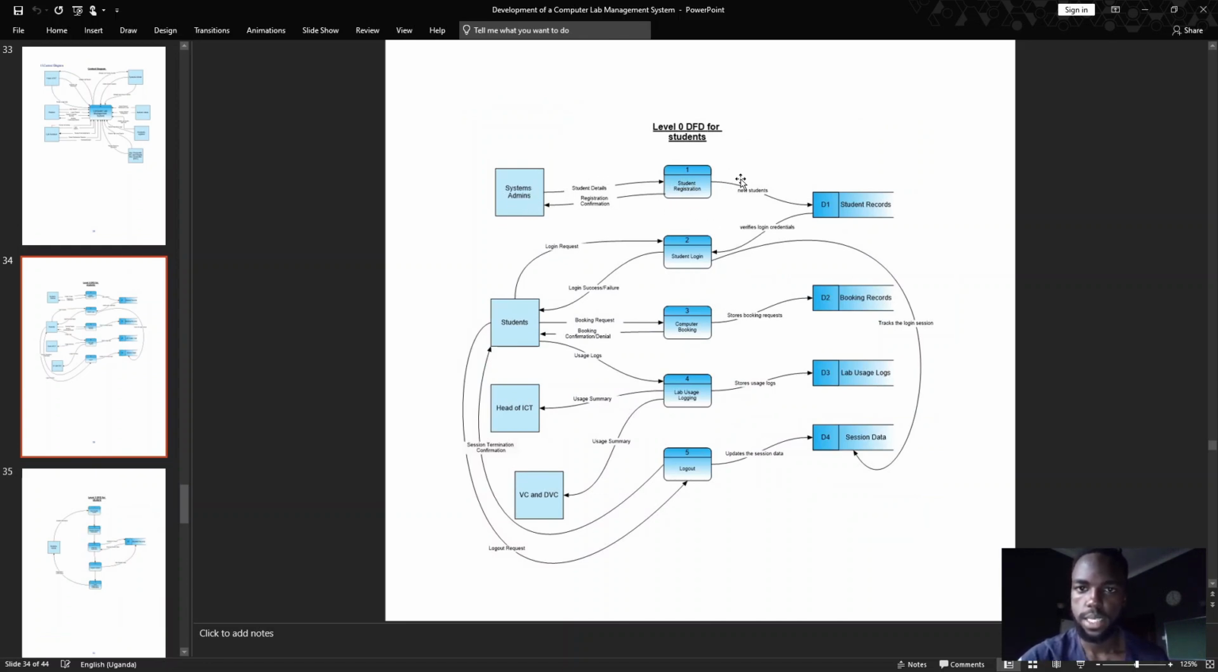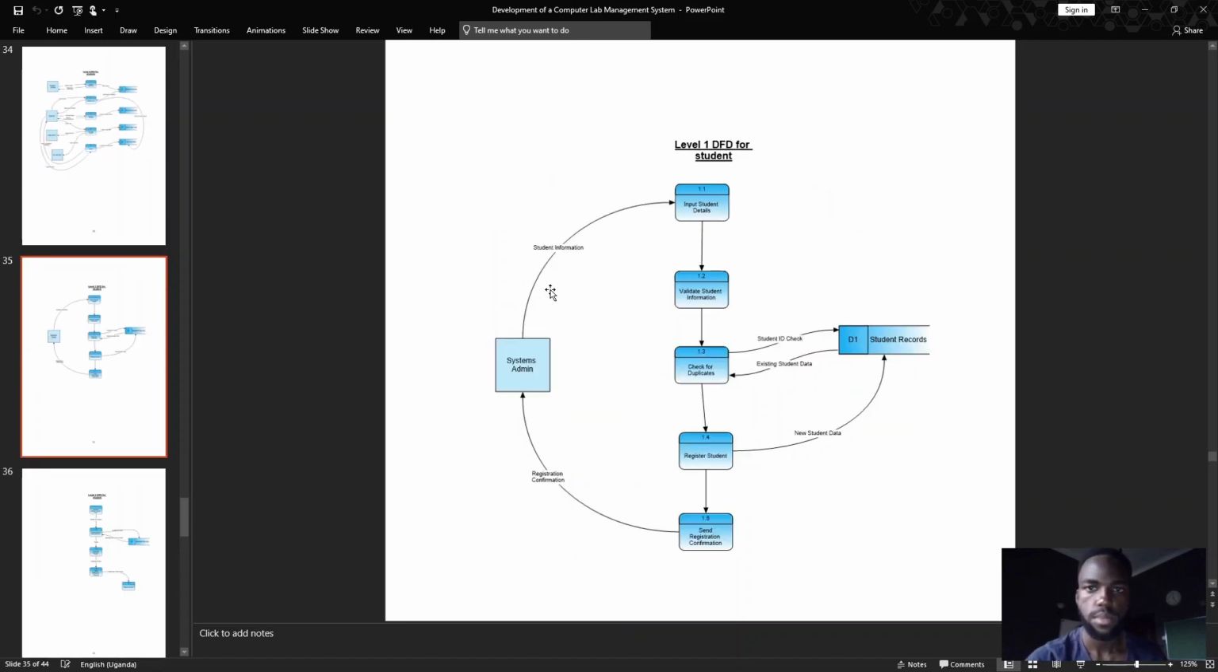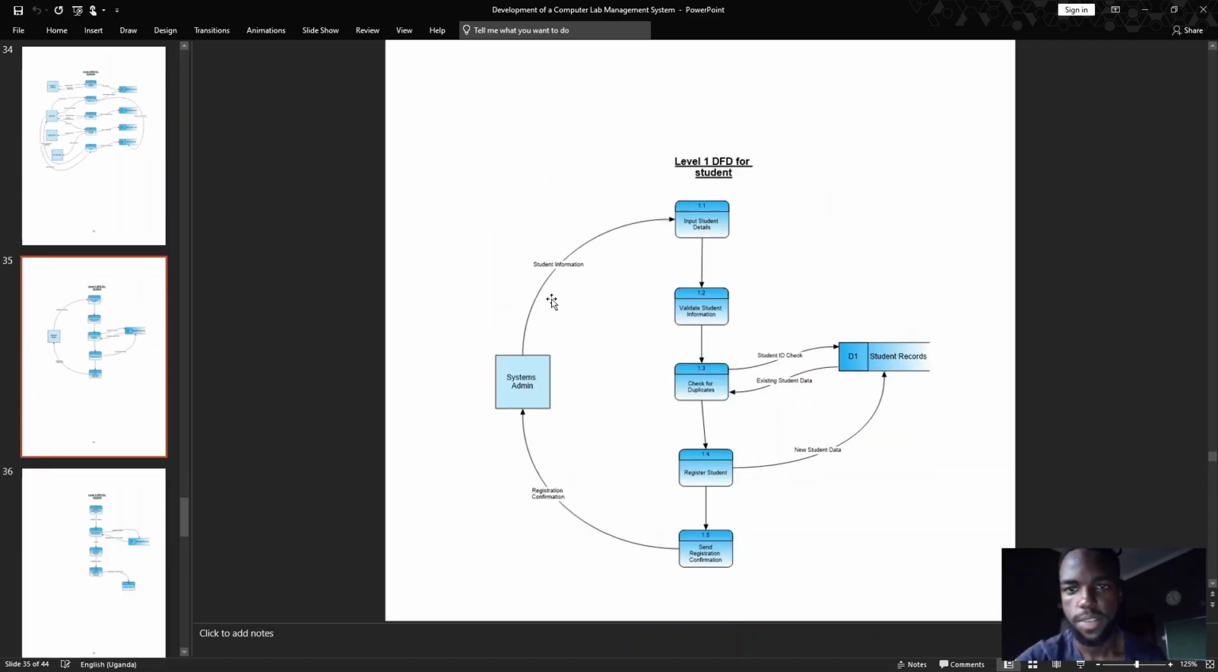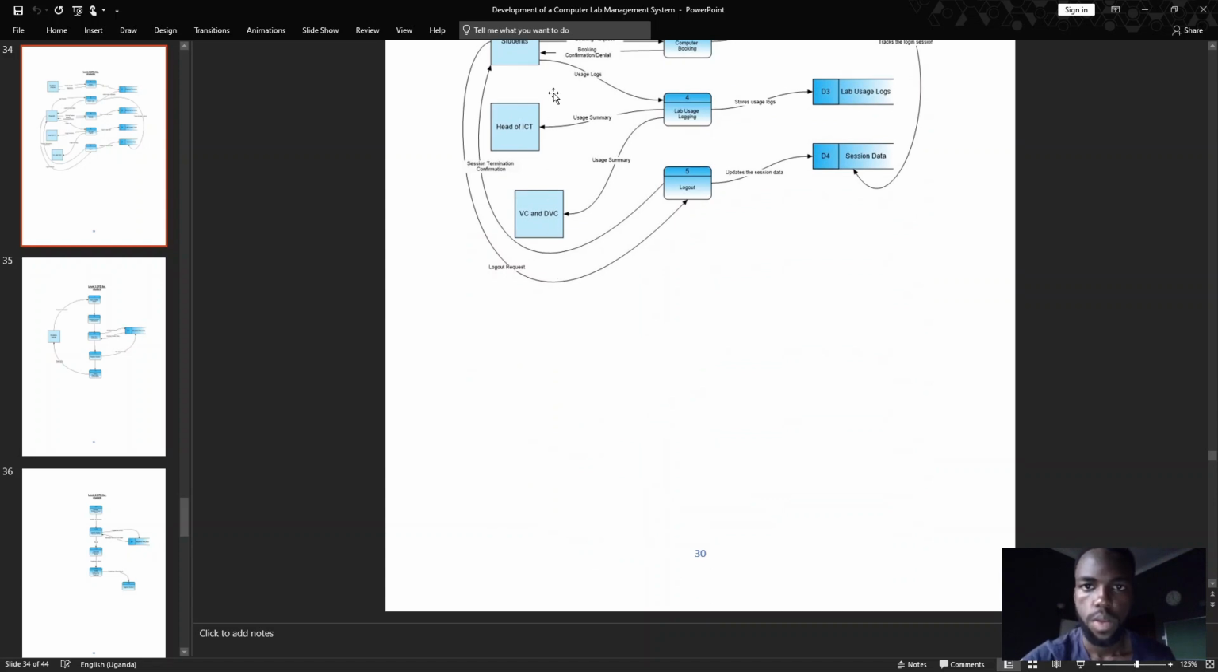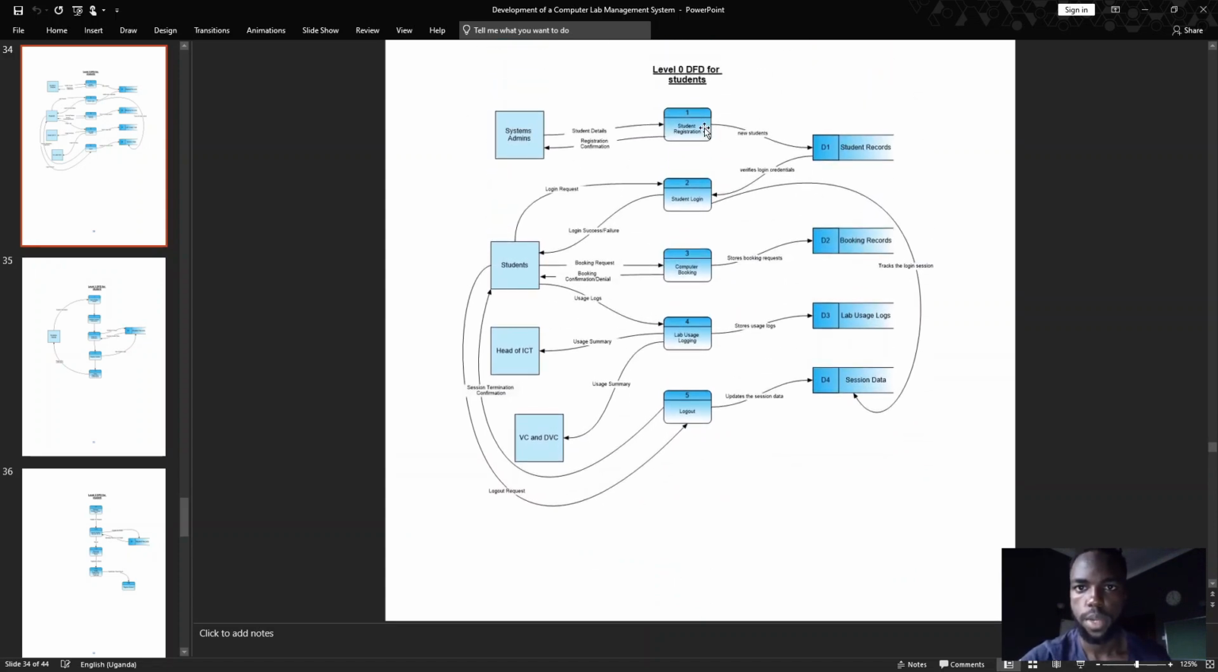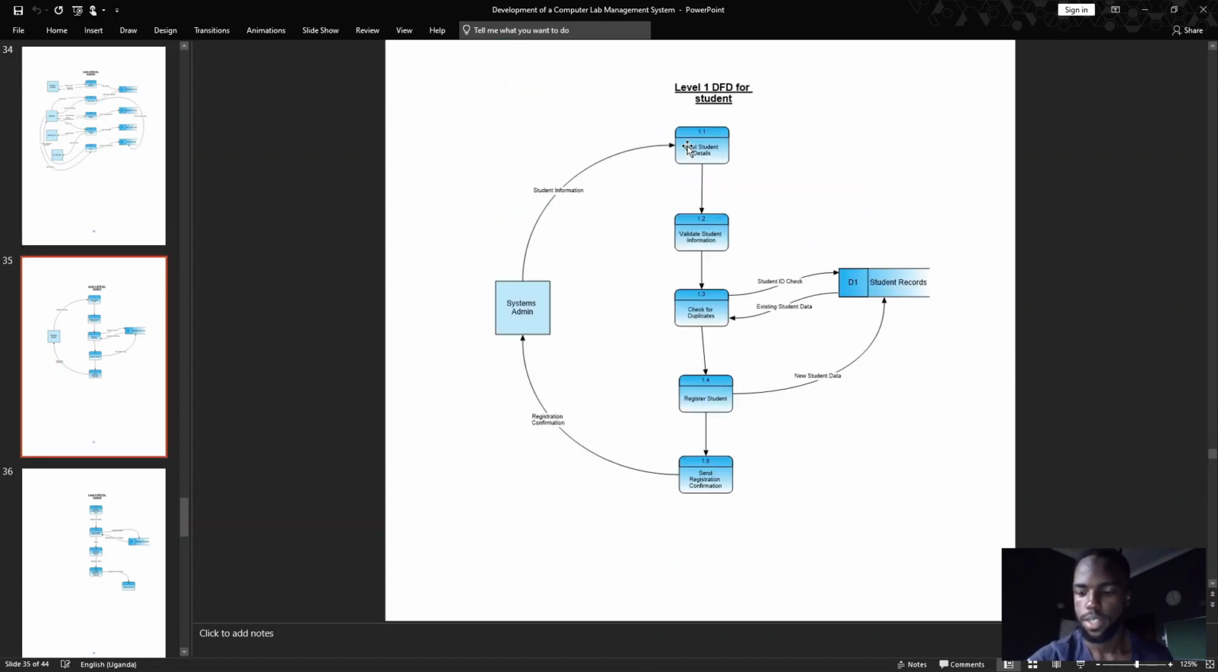The student registers and the student's record is kept in the data store. All of it comes down to the session data for the data store, and then the student can log out. Level 1 DFD, which I'm picking, the top one, which is student registration.